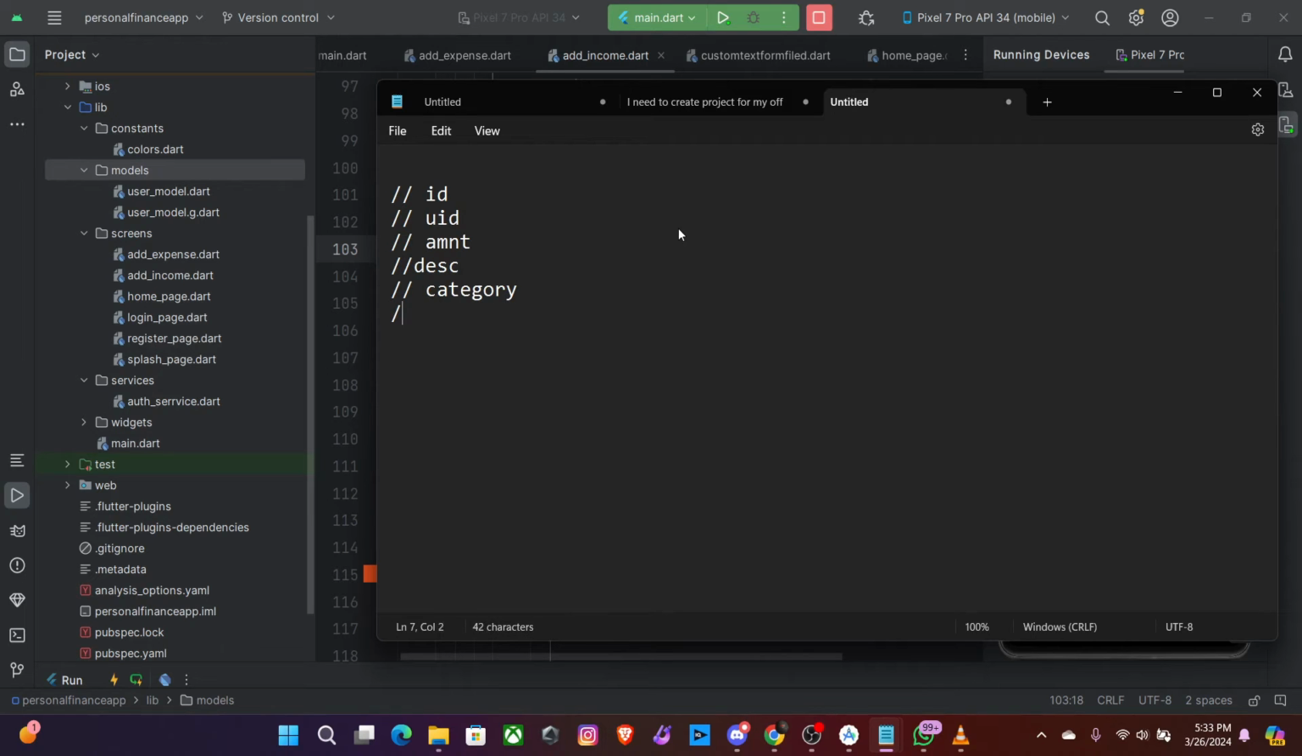Okay, then one more thing, and that is created at. Sometimes in future you'll have to sort income and expense based on some date, and then you have to have this created at field. So these are the things we need inside our model.